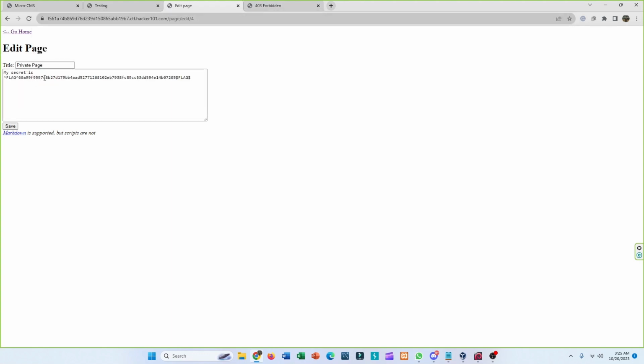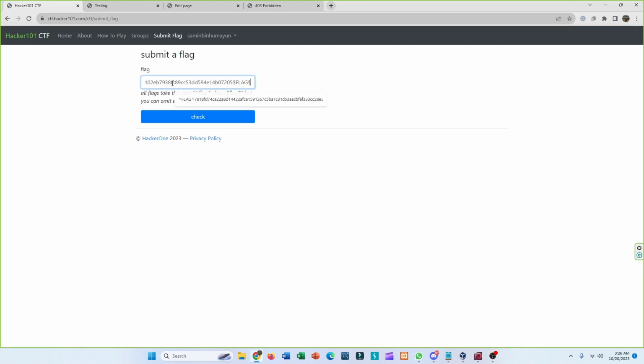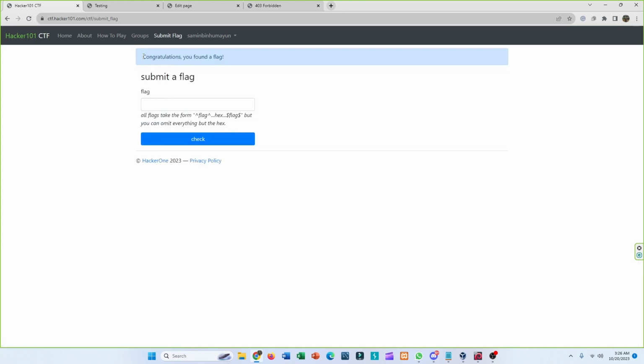You can see that I've got my flag. We were able to find our flag just by changing the URL and doing some manipulation. Basically we have gained unauthorized access, which we are not supposed to gain, and this is called IDOR, which means insecure direct object reference. Now I'm going to submit my flag. Let's check. Congratulations, you have found a flag. So this was the first one.